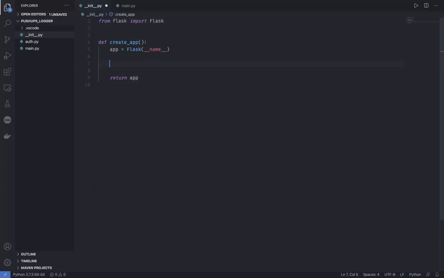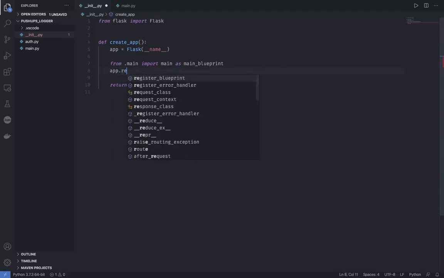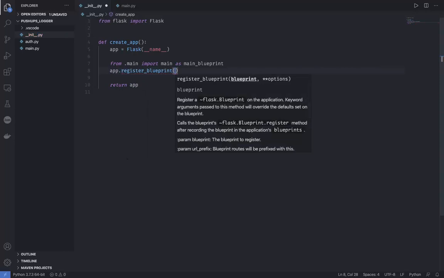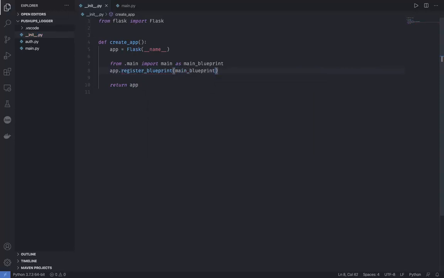So we go to from .main. So this is where our main file is. We import main, which is the name here. We import this instance of the blueprint, and this is a main blueprint. So let's give it a name for readability. We'll be focusing on code readability and following good practices along the way. So make sure that you do that as well. And let's register our blueprint. So we use register_blueprint and main_blueprint.